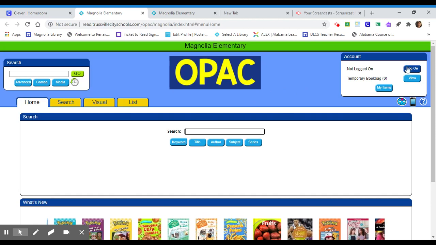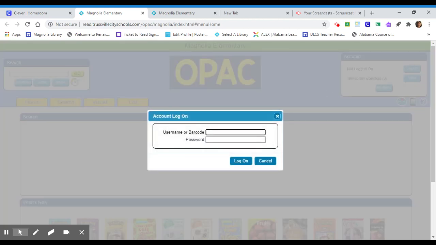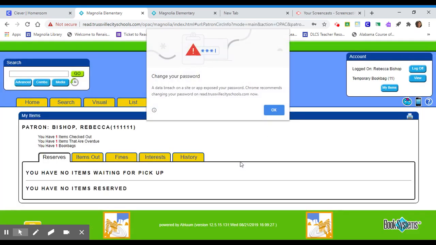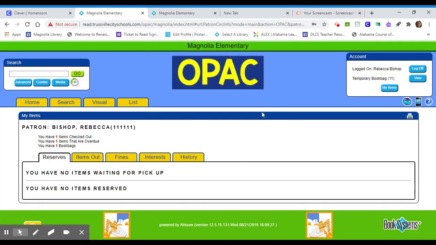In the OPAC, you'll click on Log On, and you're going to enter your lunch number for the username and your lunch number for the password. Eventually, this will be updated and it will be your Chromebook login and password, but for now, simply type in your lunch number for the username, and your lunch number for the password. No letters, just your lunch number. Then click on Log On. Don't worry about that message.